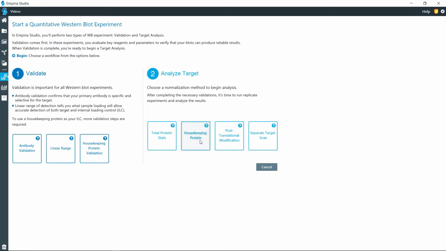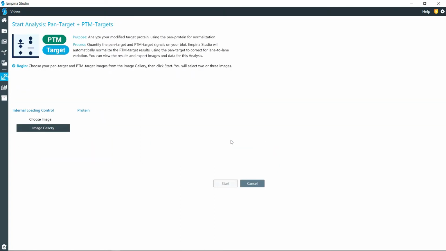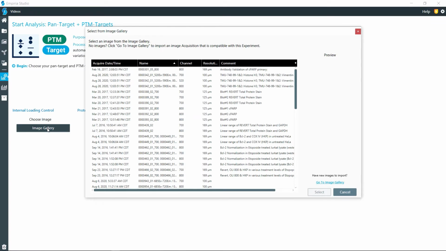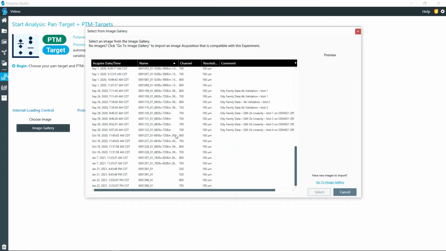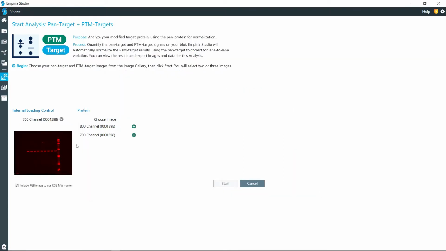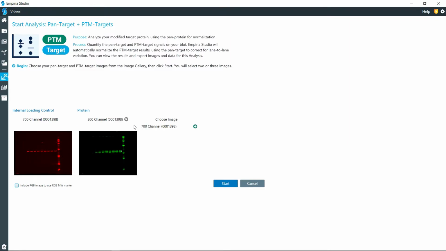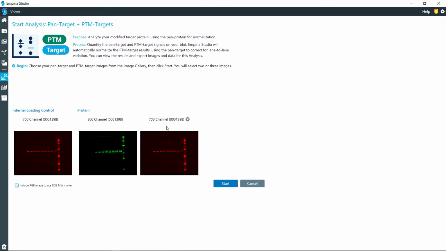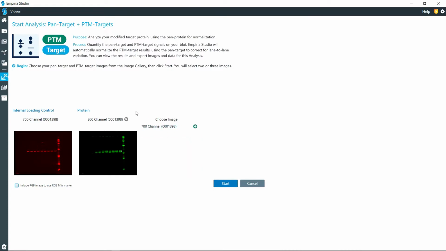But once you have the images into the analysis, the method for doing that analysis is pretty much the same. So I'm going to use the post-translational modification, and since we've already imported these images into the image gallery, I'm going to click on that, scroll down to the image that I need, and click Select. My internal loading control in this case happens to be the total ERK protein. And then I'm going to add the 800 channel for my two versions of the phospho-ERK. And I don't have another image on here. If we did have one for the separate target scan, you can add that as well. And then go ahead and click on Start.